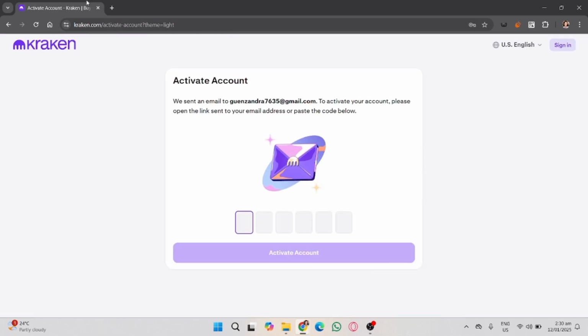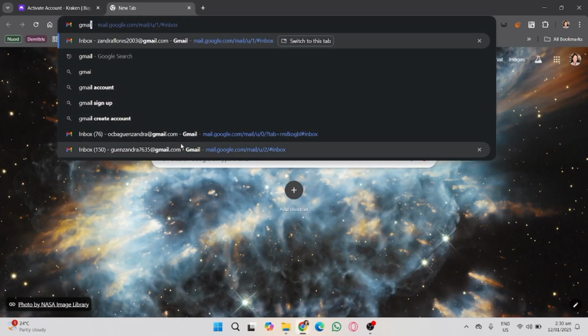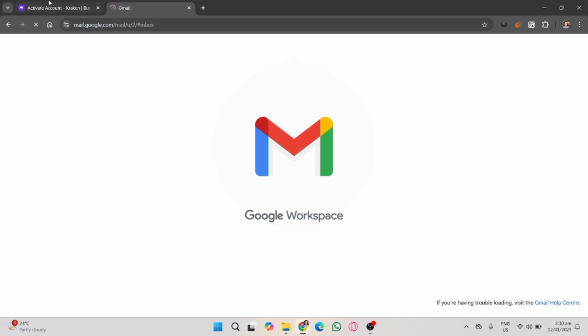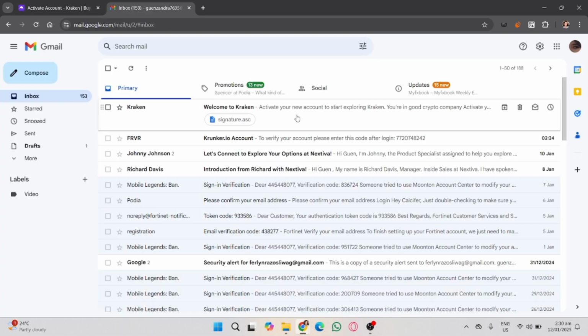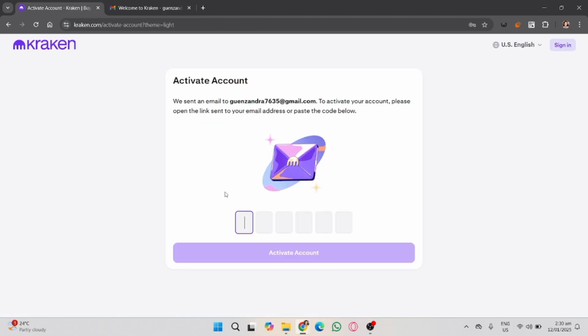In here, you'll need to check your Gmail account for the activation code that they sent to your email account. Now, click on the Kraken email and copy the code that they sent, and then go back to the account activation page, paste it in here, and click the activate account button.